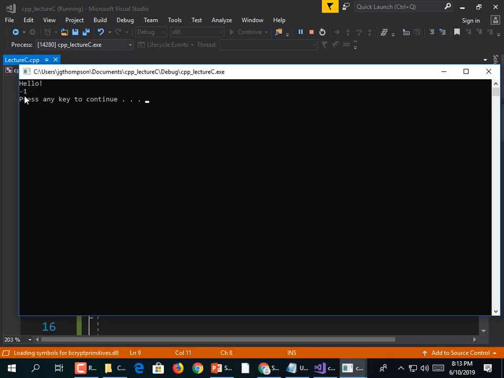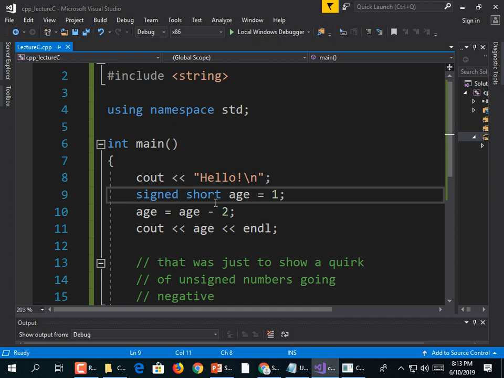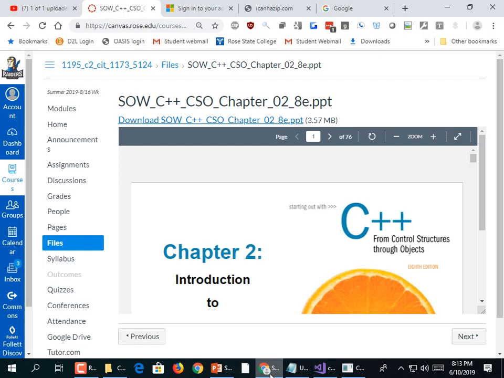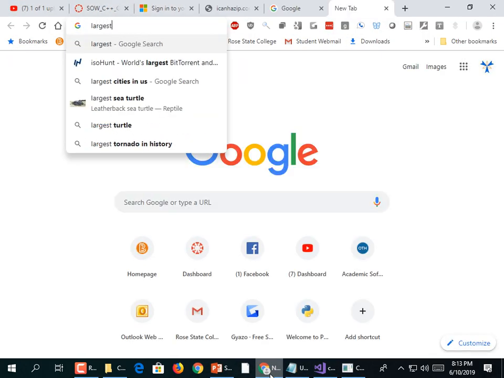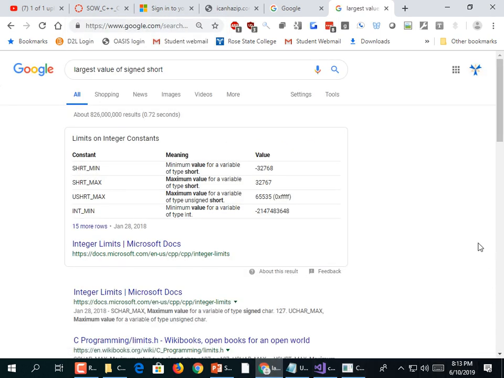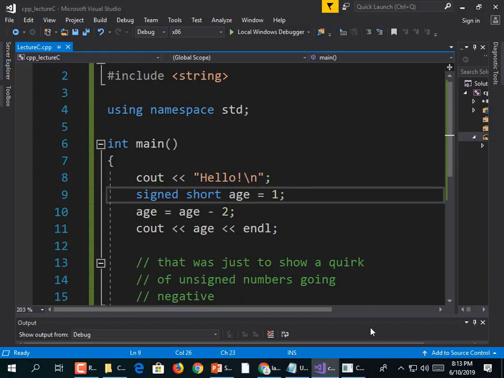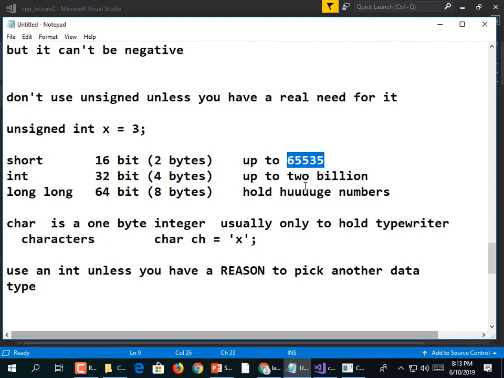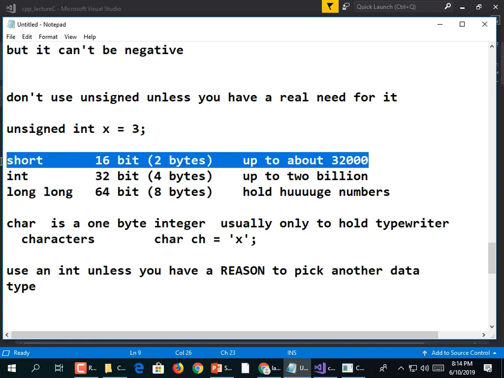So normal, ooh, okay. Oh, because it's signed, right? So of course it can go -1, no problem. Up to about 32,000. I guess if I Google and type in largest value of signed short, somebody would tell me 32767, about 32,000. So there's no reason to choose short.